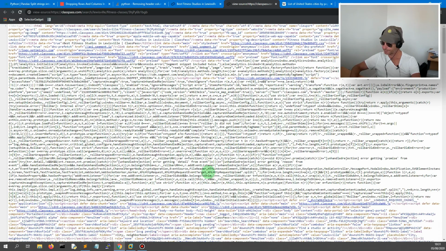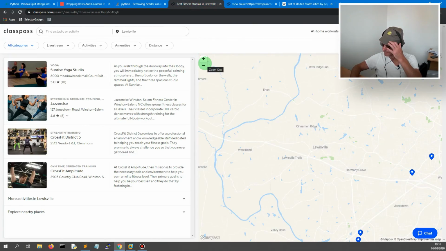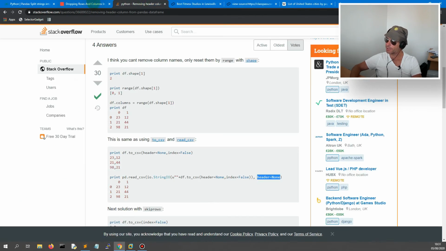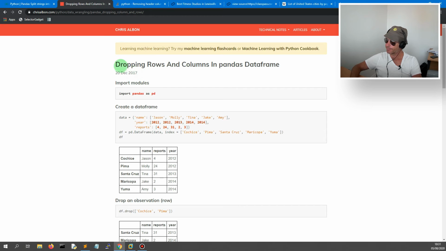Right, well, I think that'll do. I'm going to go away and do some more work on this, but I thought I'd just show you. There we go, drop rows and columns in pandas.